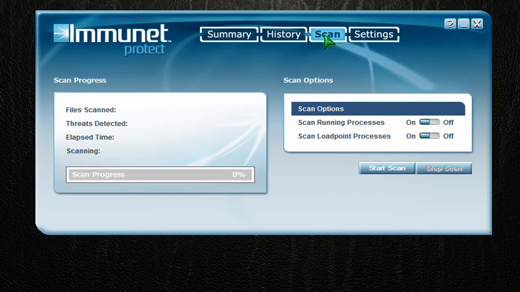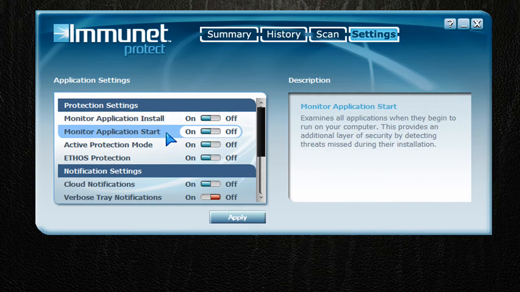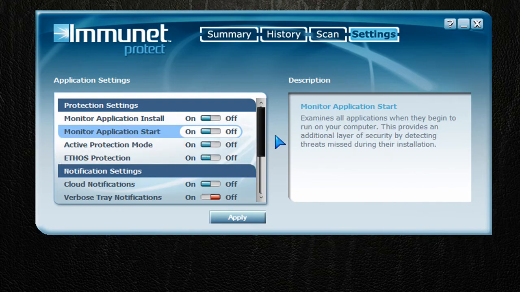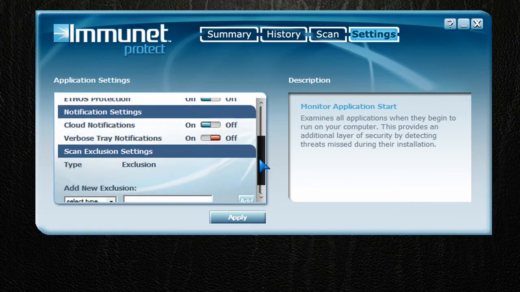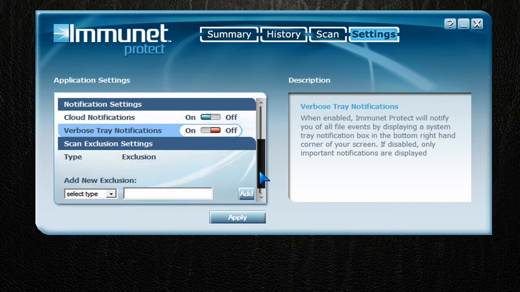So, let's go to scan. The file scan, nothing, scan in progress. All these scan options, scan running processes, I turn all these on, just in case. Let's go to settings. Protection settings: monitor application install, monitor application start, active protection mode, Athos protection, the verbose train notifications. I'm not really sure what that is, so I didn't want it on.